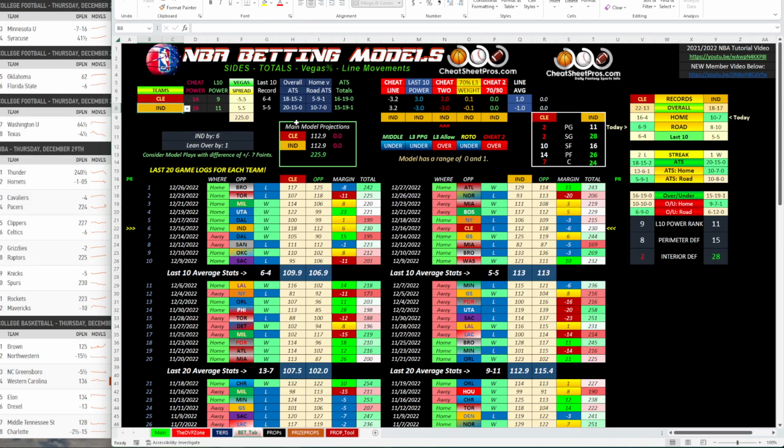model, which you can see right here. This is just the main model, so I'm going to keep this short and sweet, and look for differences of 7. And then you can see here it's going to say Indy by 6, lean over by 1, so those are fairly close. So if you see a difference of 7, I'm not saying go bet the house on that game. I'm saying that's a game that you should look into.